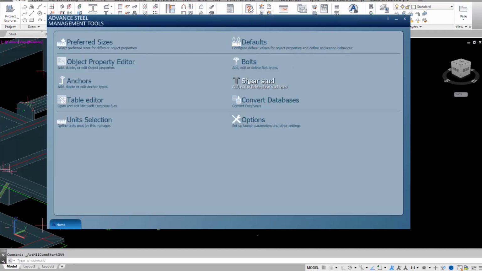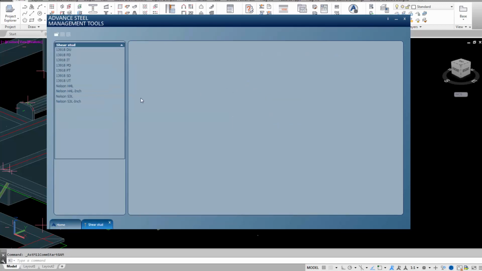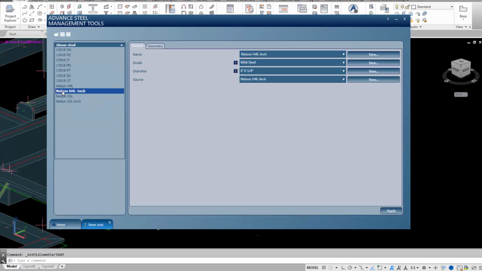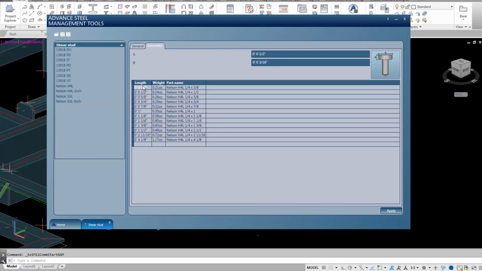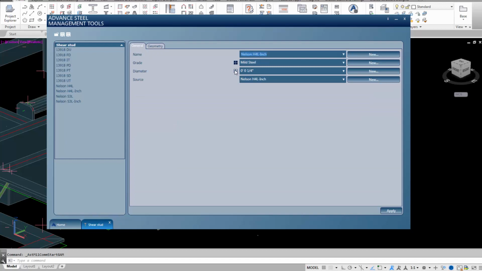So I'm going to open my Management Tools, and from there I'll select the Shear Stud category. And we want the Nelson 4-inch. For the diameter of 1/4 inch, you will see that we have all the lengths now, and the length and the heads in relation to the length. So if I go back to the General tab and I select, let me see, this is what we have available.